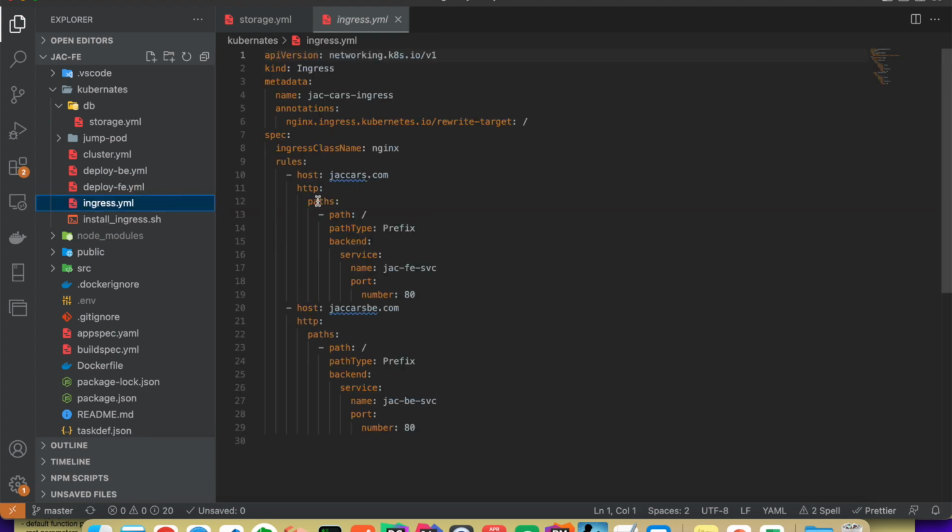Let's look at the Ingress configuration. We talked about Ingress, that it can load balance between multiple services. We give it a name, and then we specify the rules here. Ingress class name is nginx, as it will load the nginx load balancer when we deploy it to AWS.